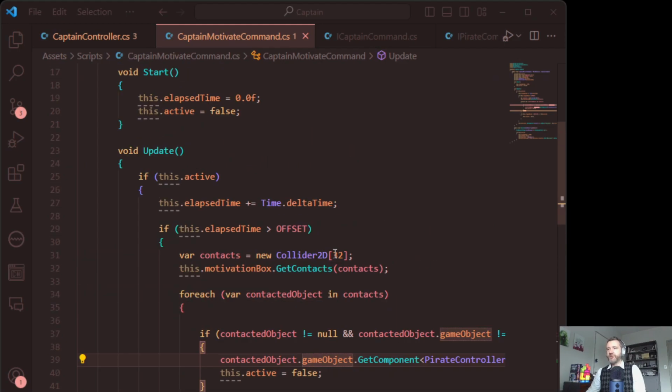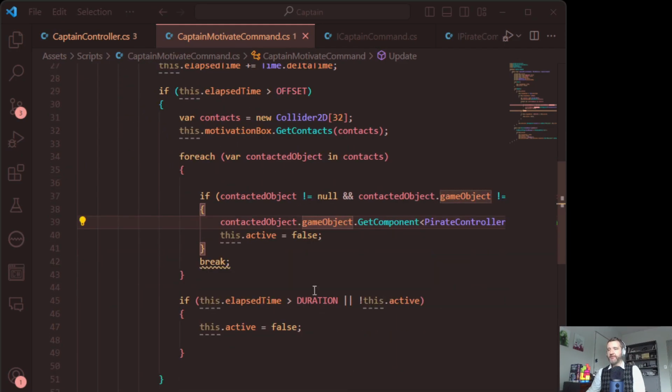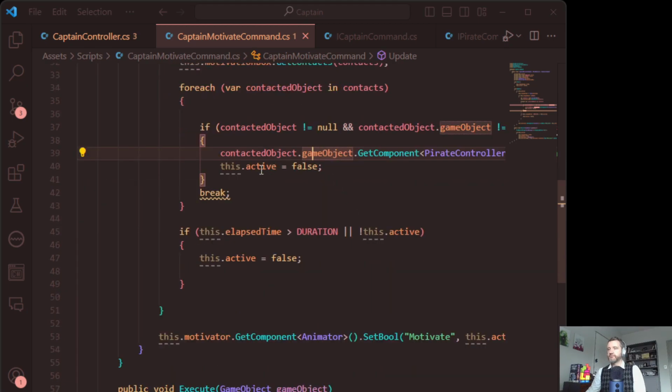So while that attack animation is active, we're seeing what it's colliding with. And when it collides with something, active is false, so it's been successful. We don't want to do multiple collisions with one attack, so we simply do it once. We see the contacted object, which in this case, given how this project is set up, will be a pirate.